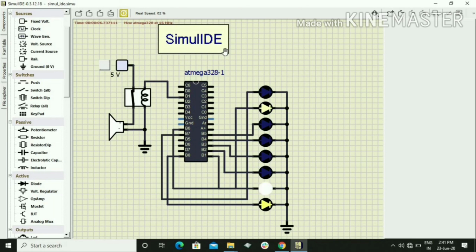As you can see, it's very simple to use SimulIDE. You just have to create your circuits, burn your program into the controller and run the simulation to test it. I hope you have understood the procedure of SimulIDE. It is very simple to use, and it is still under development. I recommend you do it yourself, because the more you do practicals, the better you know the concept.